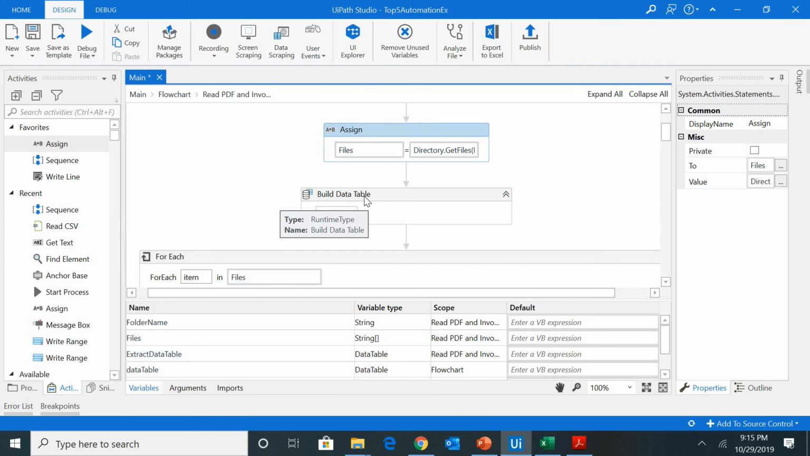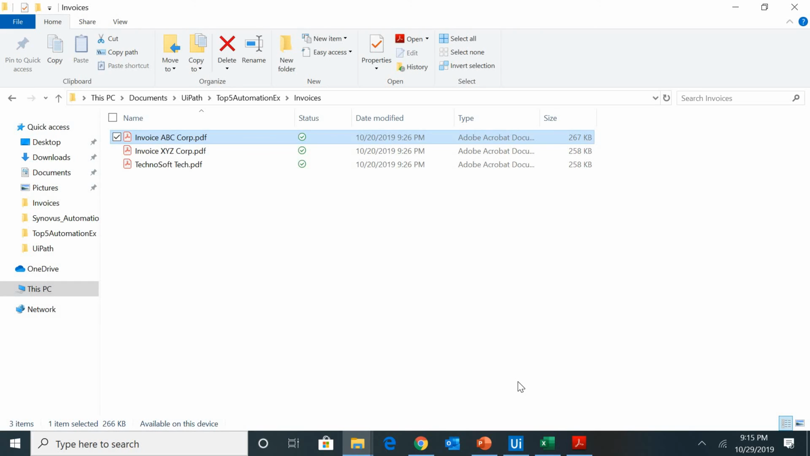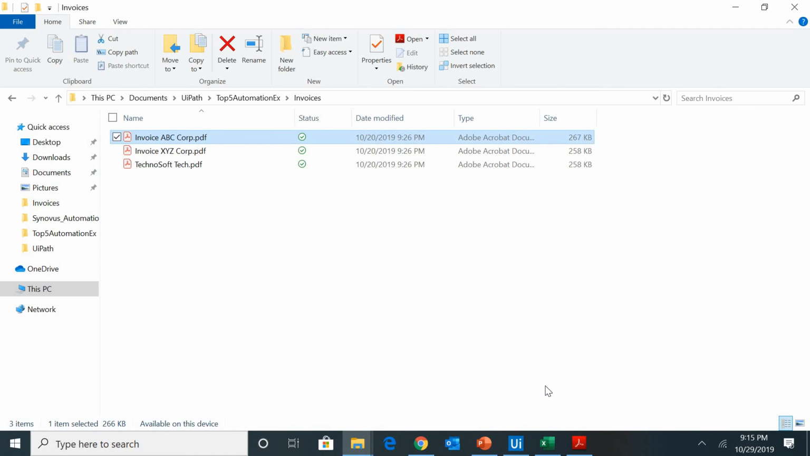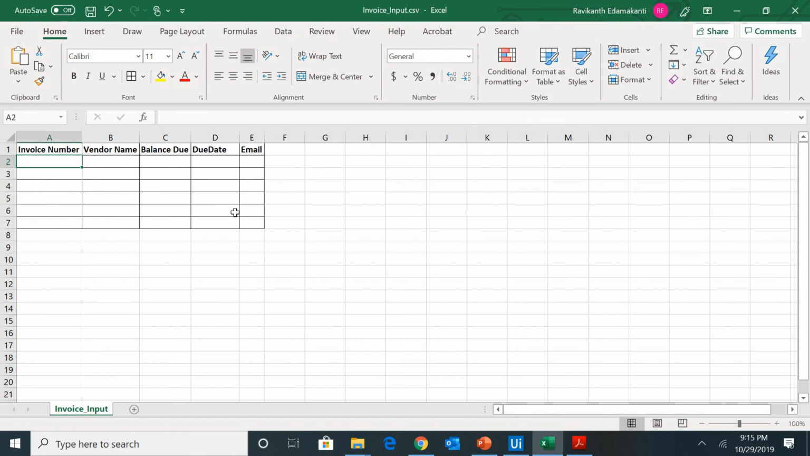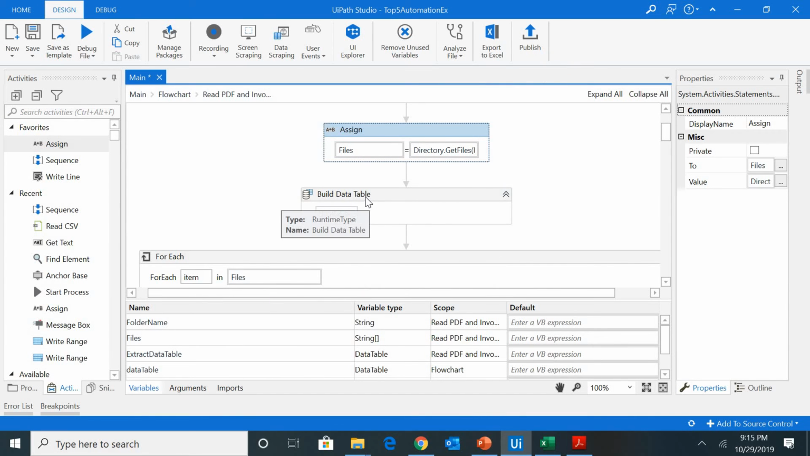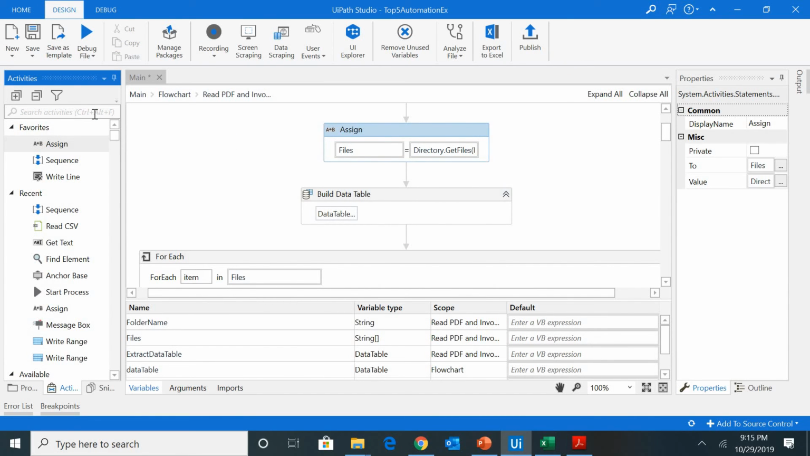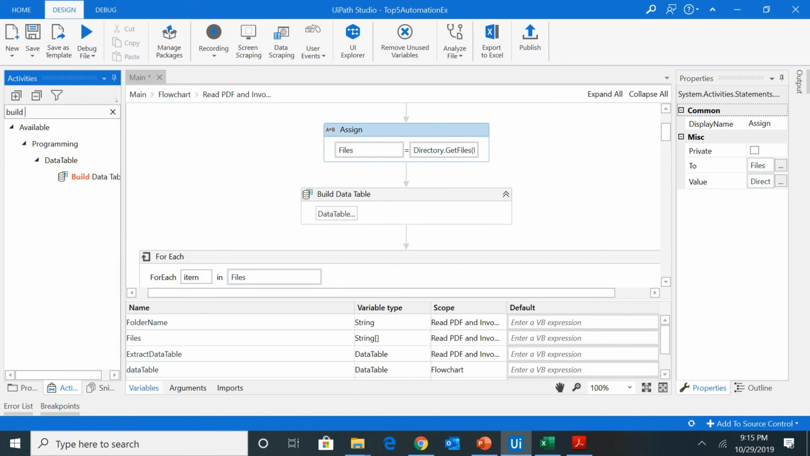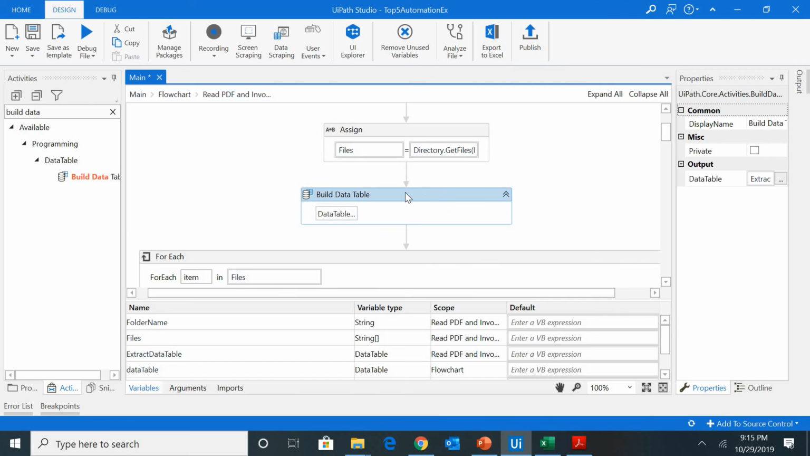Now, once I'm done with this, I'm building a data table. Why? Because I have to read the data from the PDF files and store this data in a data table format, right? This kind of format. To do that, first I'm going to create an inbuilt data table in UiPath. We need to call an activity called Build Data Table. So this is my activity. I dragged and dropped my data table here.